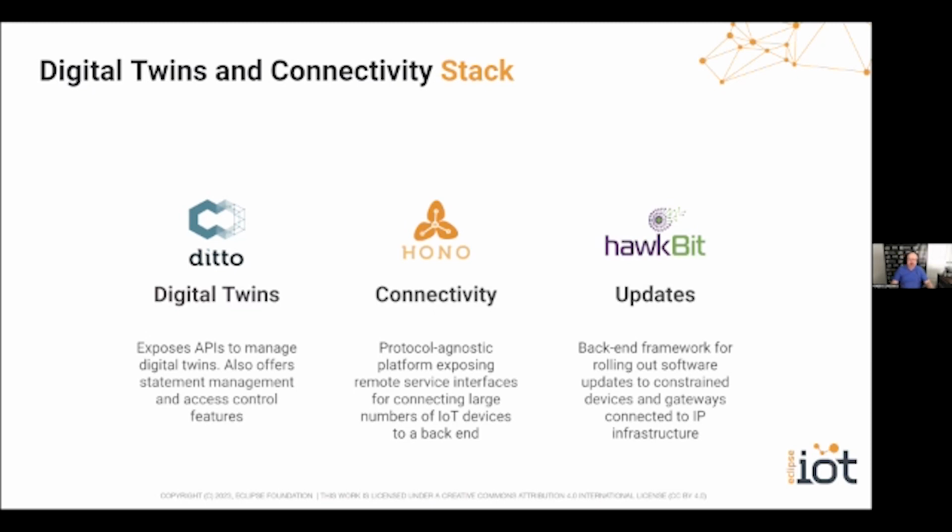Then Eclipse Hono is a connectivity platform, a highly available platform that can scale to millions of connected devices. It's protocol agnostic, so it will support multiple protocols through a set of protocol adapters, and out of the box will work with CoAP and MQTT and others. It's a great way, if you have lots of devices in the field, to connect to them and manage them at a high level. And then Eclipse hawkBit is a way to plan update campaigns for devices in the field. So you can use it to roll out software updates to constrained devices or gateways connected to any IP type of network. And the three of them have been contributed by Bosch and still have a number of Bosch contributors. They were using it in their Bosch IoT Cloud.